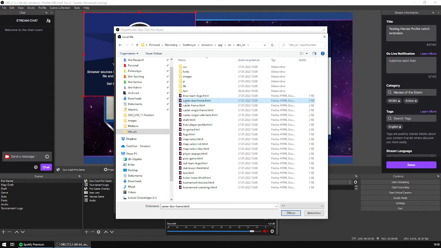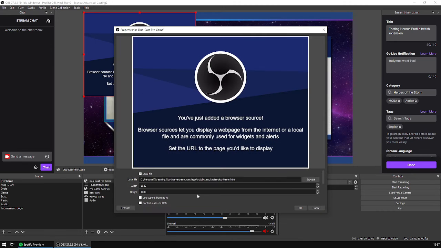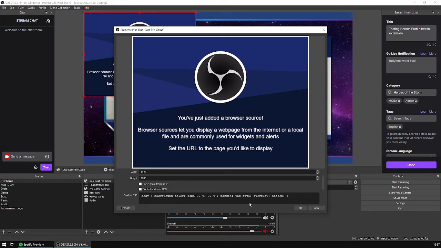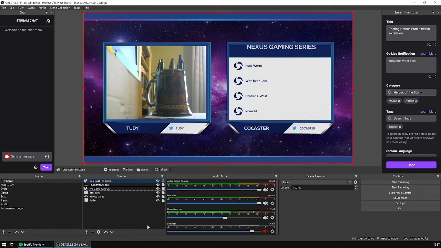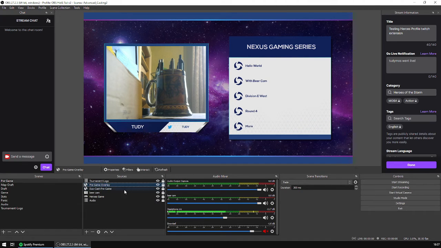So I'm going to select here the caster duo frame HTML. Open that. I put in the width and the height, 1920 and 1080, because that's the resolution of the monitor. Refresh browser when scene becomes active, and hit OK. Now you see it's already here, but it is showing the old overlay behind it. So I definitely want to lock this. I want to put the tournament logo on top of it. And now I'm going to put the pre-game overlay on top of the duocast pregame. So now it looks like before.